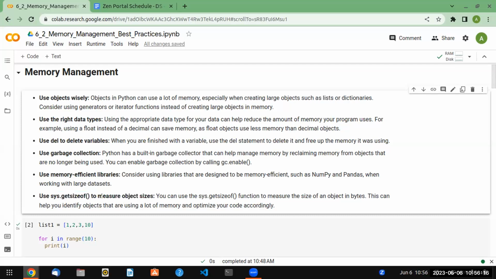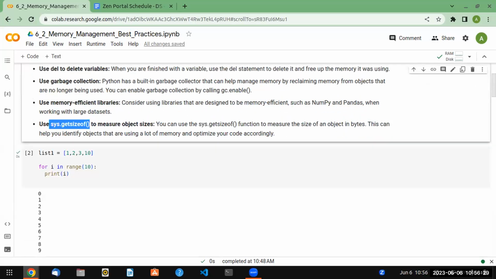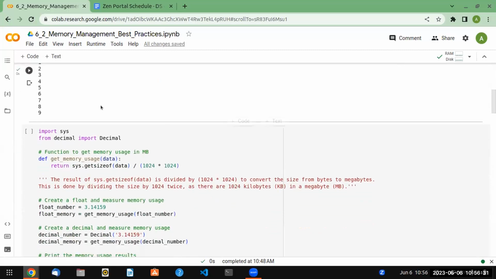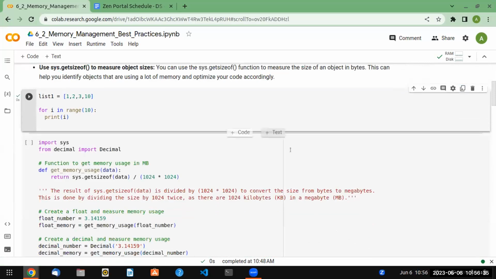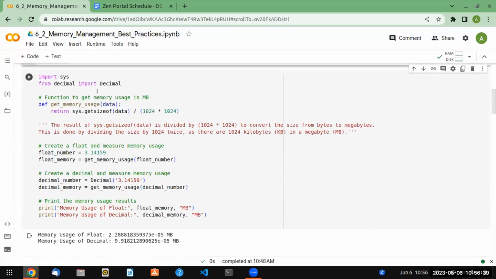Most of the time you are not aware which object is taking more memory, right? To know which objects are taking more memory, you can use this function, of which I have given one example here. I just wanted to show you the memory size that we are taking for decimal and float values.